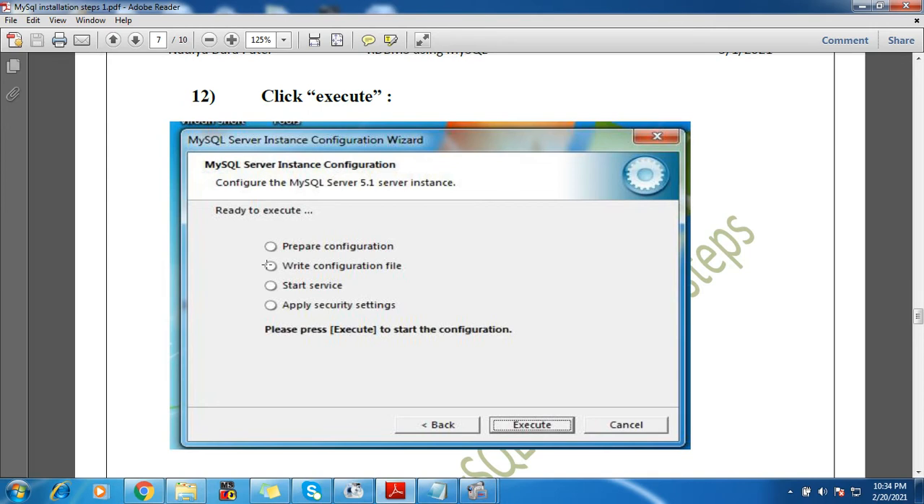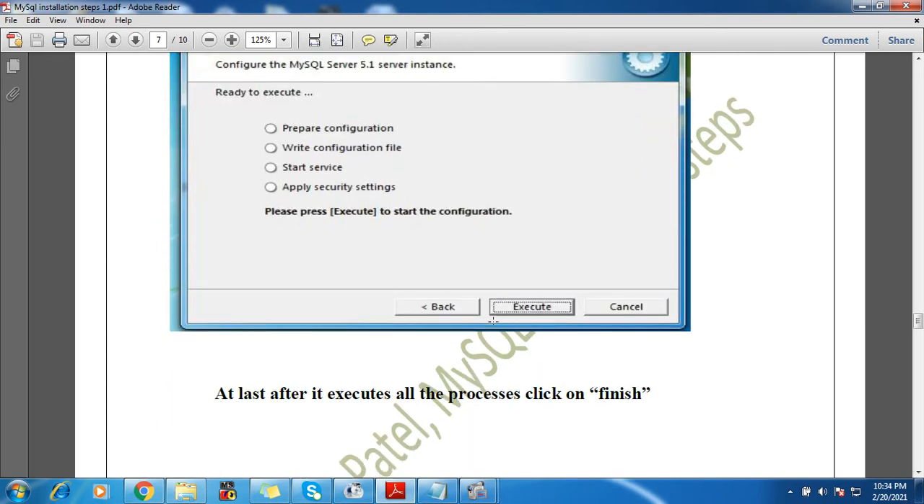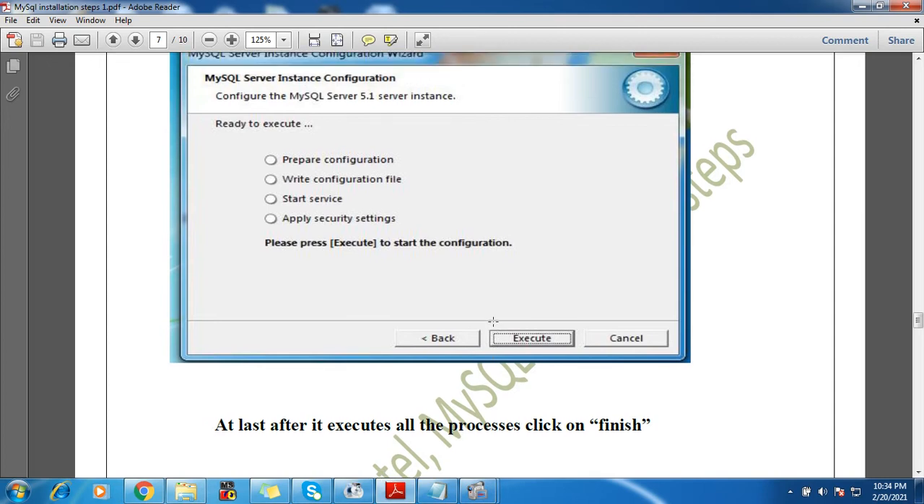This installation doesn't take much time. I think a maximum of 20 to 25 minutes is more than enough for this installation to get completed. So this is the last step of installation, and after this you'll just get a final window and just click finish.